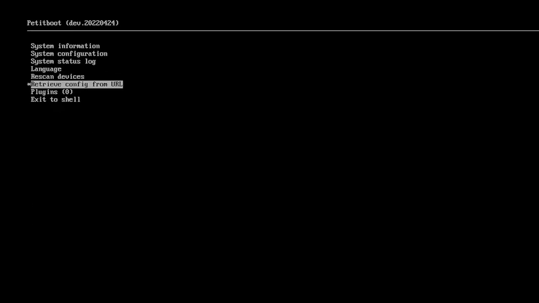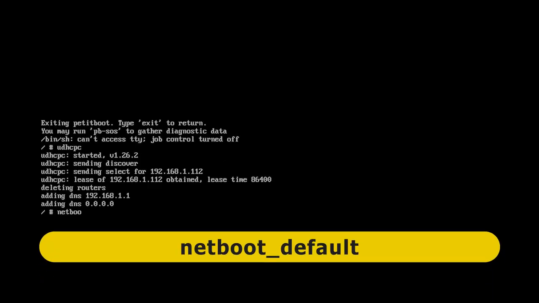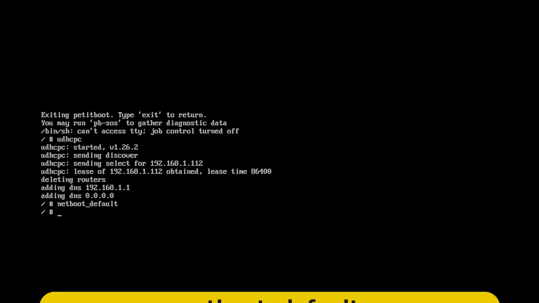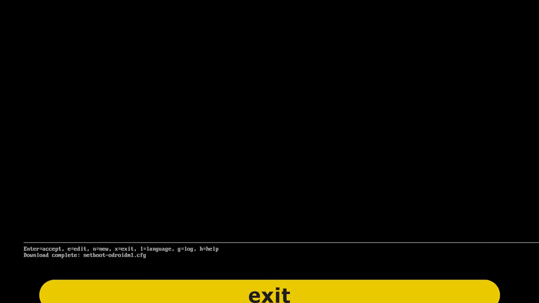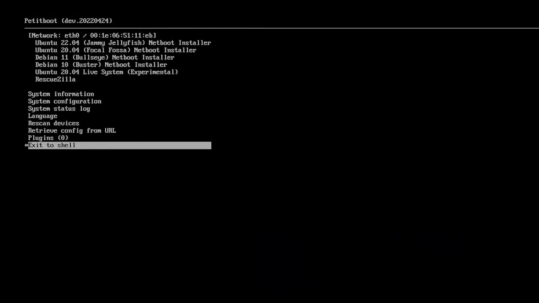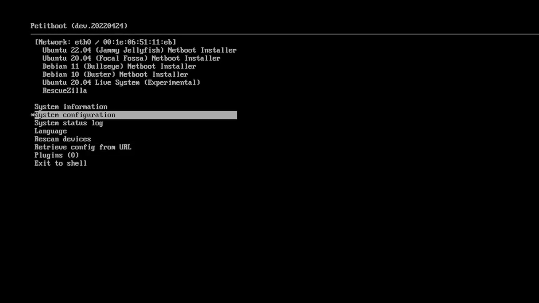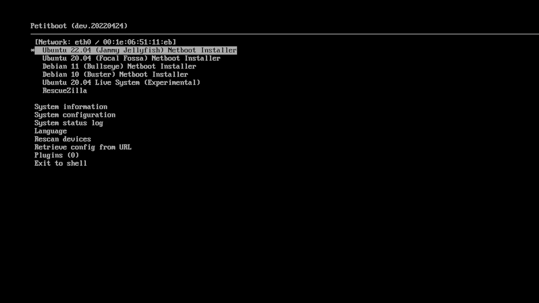And to do that, I'm going to go down to exit to shell like that. There we are at the bottom. I'm going to enter udhcpc and enter. And then netboot default like that, and finally exit. And there we are. At the top of the screen, we now have several options to install an operating system using the netboot installer. And I think we'll start with the first one, Ubuntu 22.04. Sounds good to me. We'll enter on that.